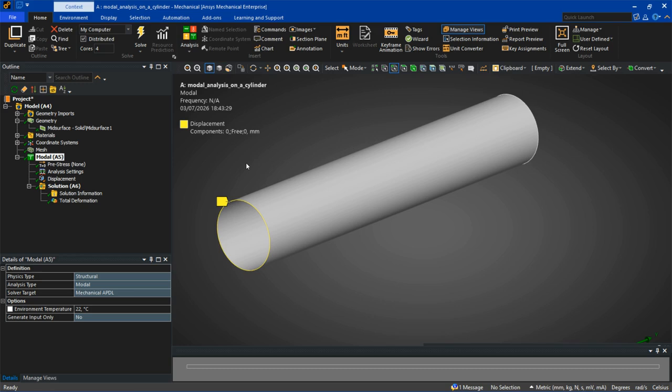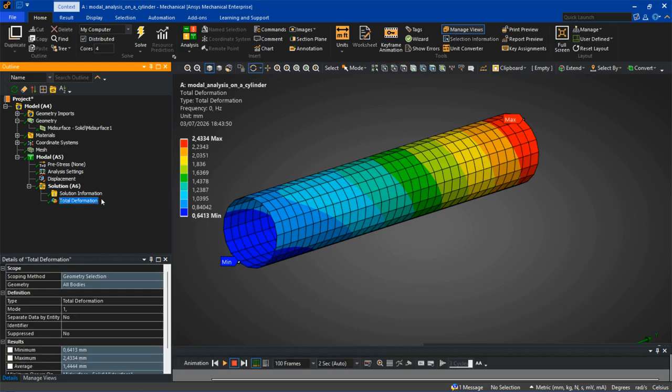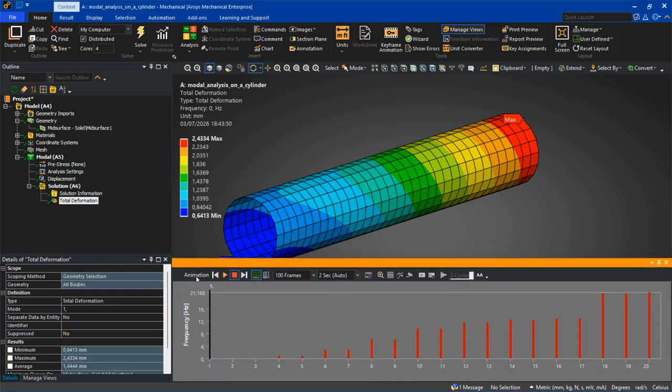So now my simulation is over. I can go and look at the results. Let's not forget the goal here is the natural modes, because this is modal analysis. So the natural frequencies is what we want to see. Let's go here, solution, total deformation. I want to see the table here.